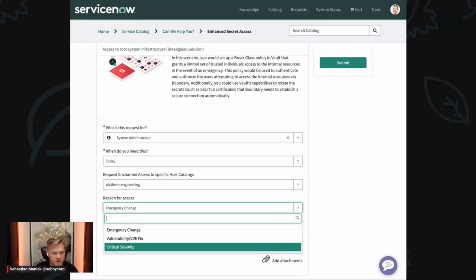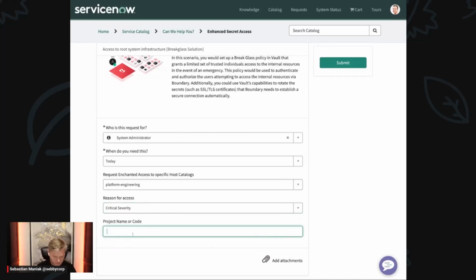I want access to the platform engineering team. I'm going to put a reason for it. Maybe it's a critical severity. I can give this a project code, CVE, maybe I'm trying to fix some CVE on this device. So what happens in this instance is now we submit this request.